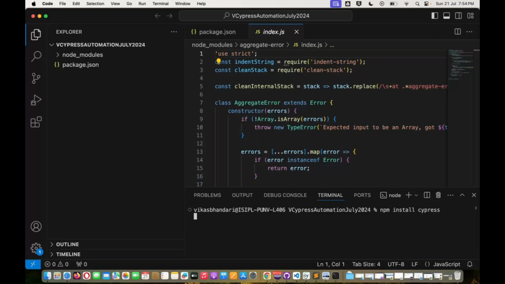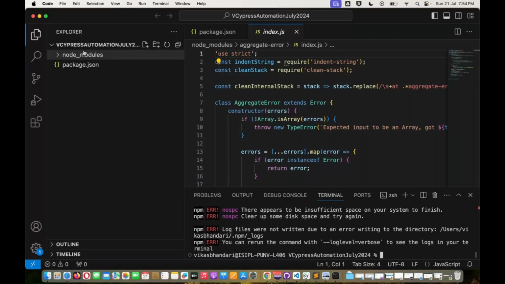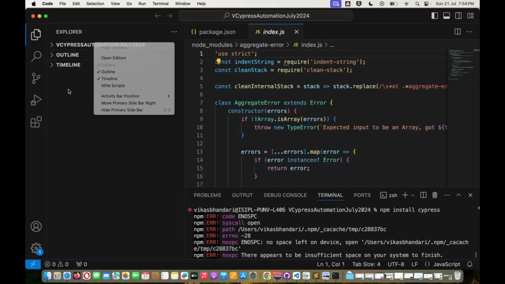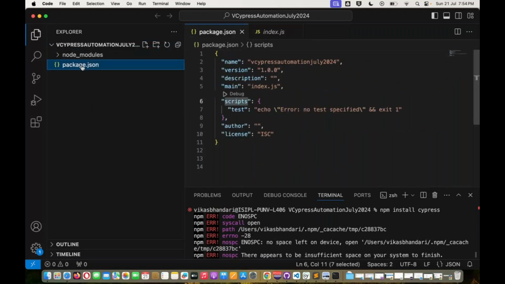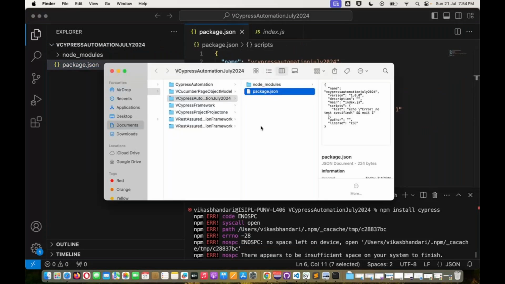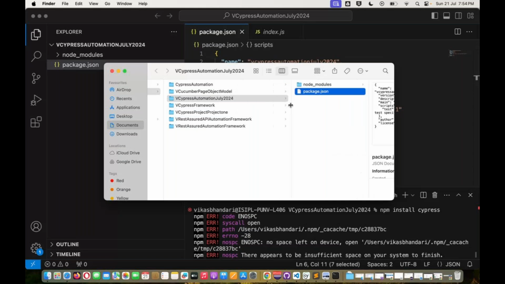Okay, let me do one thing, guys. I'll perform one quick activity. I have installed it multiple times, that's the reason. So let me do one quick activity over here. You will not face this issue, guys. The reason is you will be doing it for the first time, right? So you will not face this type of issue.